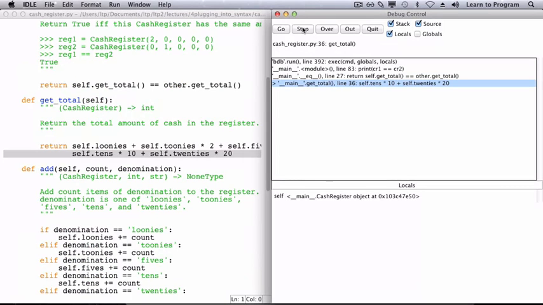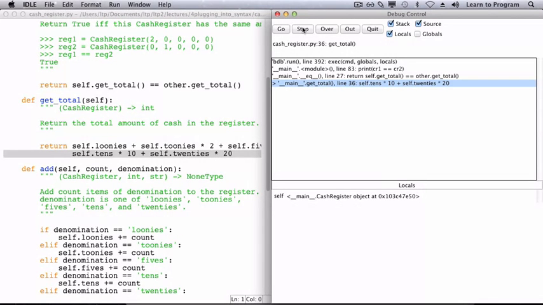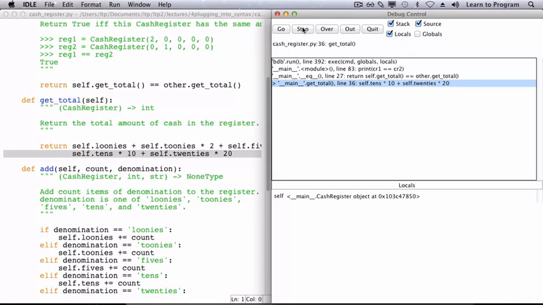And indeed, when I step here, I see that I'm going to add up the loonies, toonies, 5s, 10s, and 20s for the current cache register, which, as you can see, is the one at memory address E50, that's cache register 1. And when I click step again, it's going to return that value and then call getTotal on the other cache register. Here we go. We're back in getTotal, but this time for the other cache register. Notice the memory address. Clicking once more, we'll go back to the self.getTotal is equal to other.getTotal statement, which should produce true. It will also take us back to the print statement on line 83. Here we go.